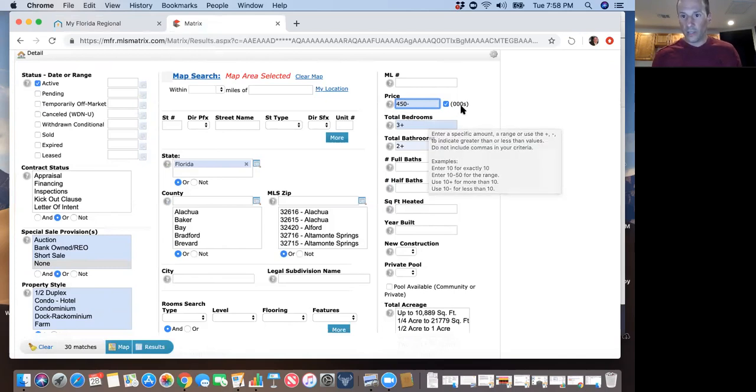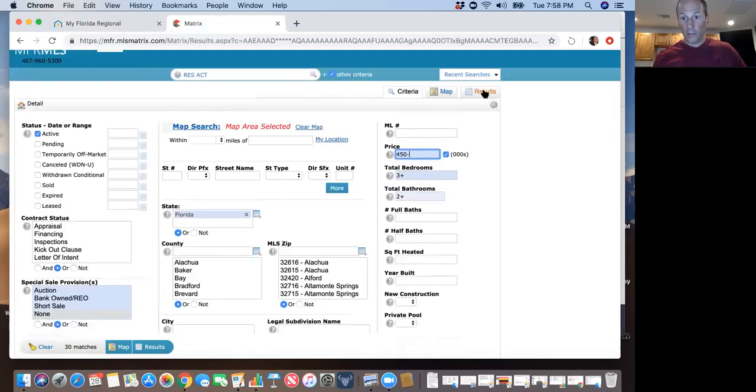So notice here that it's already giving you the thousands, so you don't have to put 450,000, just put 450 minus, and boom, it's giving me everything 450 and below. You can see down here in the bottom left, I've got 30 matches. And if I go to the results here, it'll show me those 30 matches, okay? Let's go back to that map so you can see what it looks like visually.